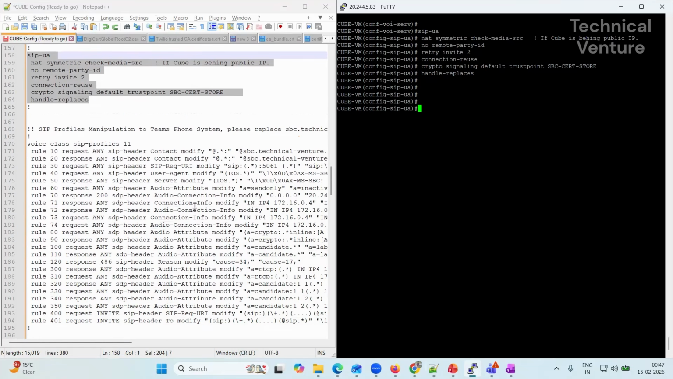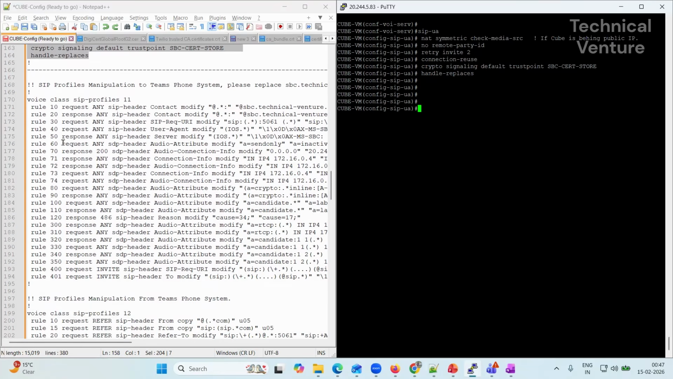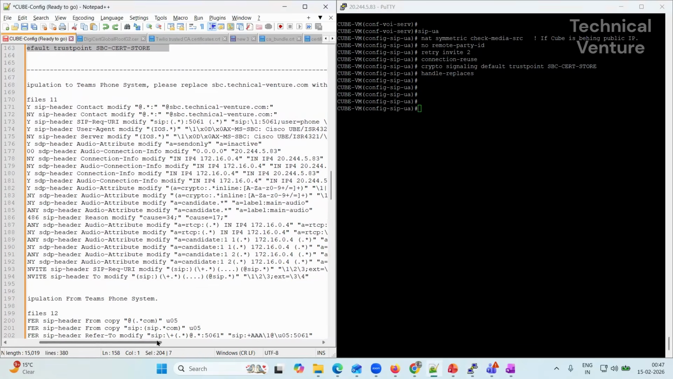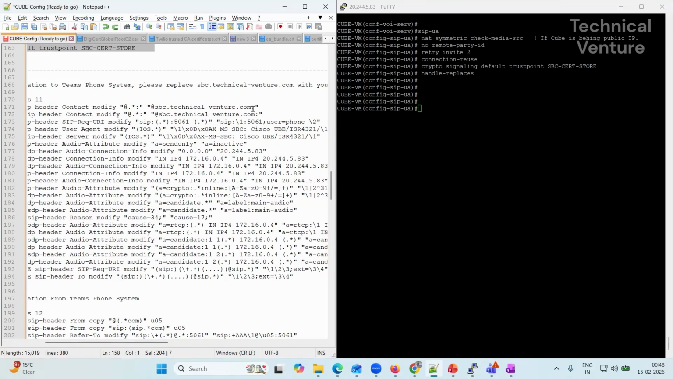Okay, so after that, we have these SIP profiles which we need to create. This is actually my domain, sbc.technical-venture.com. Then this is the IP of my CUBE, this is the public IP, and this is my private IP. That's what I told you: we have to use both the private and the public IPs.